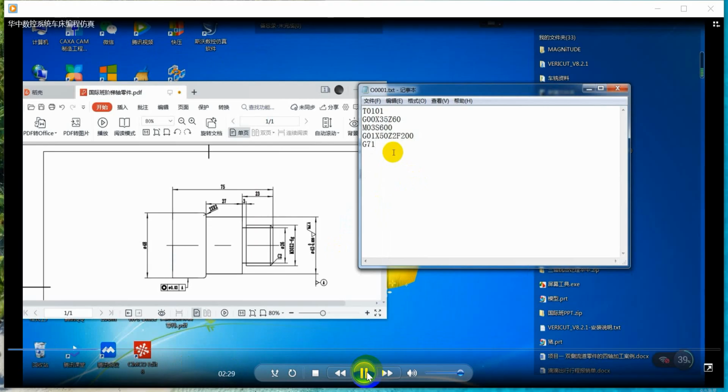G71 U1 R1 P1 Q2 X0.2 Z0.1 F100. Use the compound cycle command G71. U is the feed amount, R is the retract amount, P means to start finishing machining, Q means to end the finishing machining, X and Z are finishing allowance.